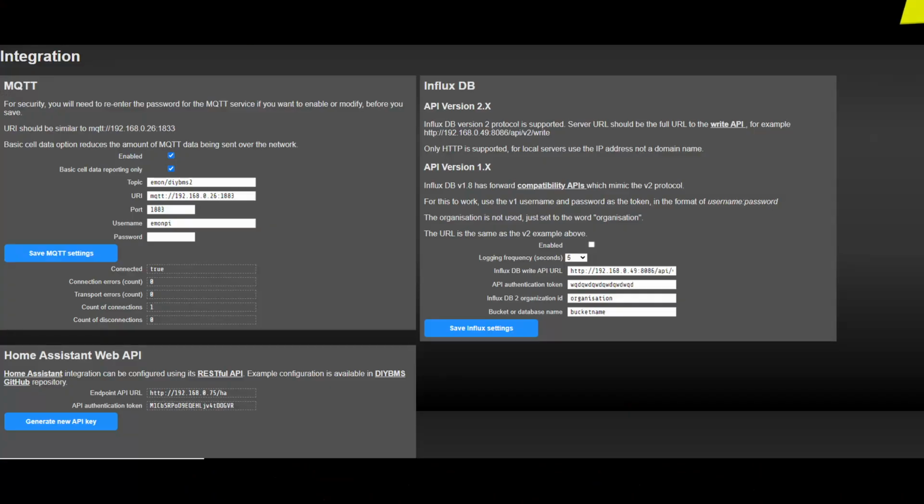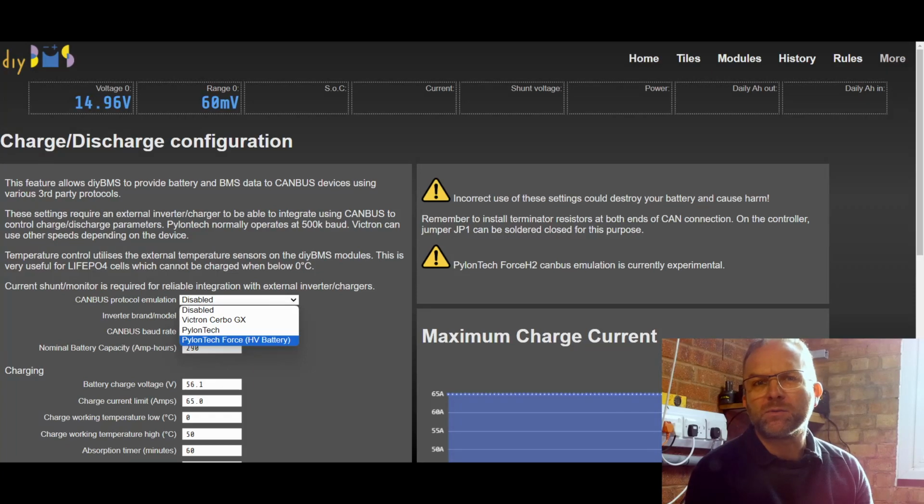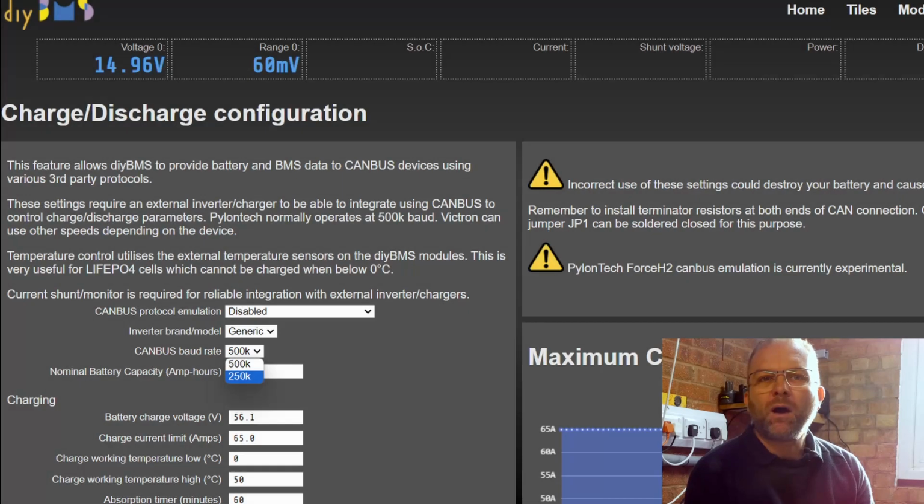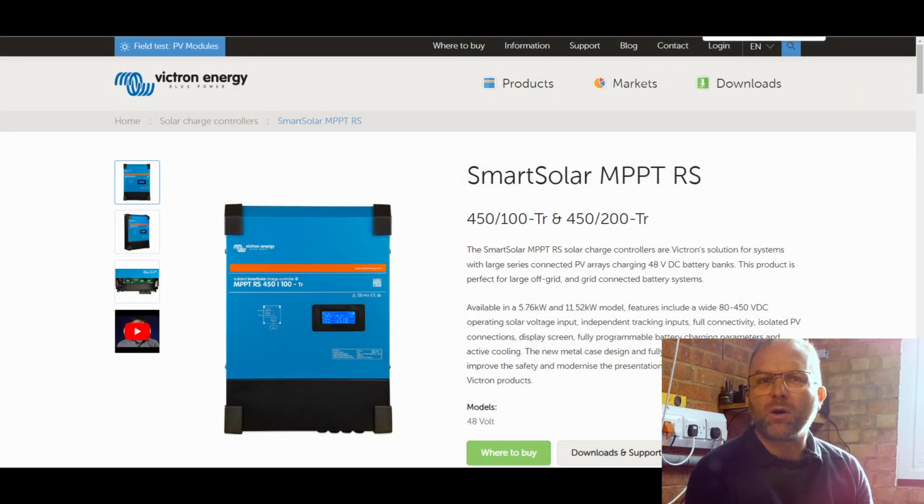The keen-eyed of you will have noticed support for Home Assistant, but I'll cover how that works in a separate video. Over on the CAN bus integration, we have experimental emulation of Pylon Force H2 high voltage batteries. And thank you to Patrick for submitting those changes. I've also added a baud rate selection for the CAN bus connection, which allows newer Victron RS devices to receive data from DIYBMS. These inverters use a 250 kilobit per second option.